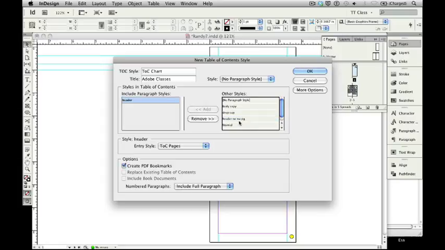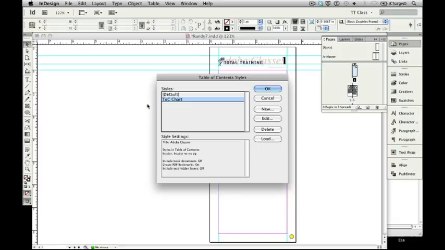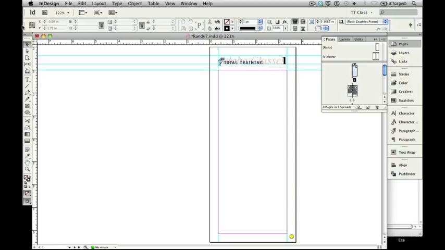So I'm going to add header. I'm going to add the header with no new page. And I'm going to say OK. When I do that, it's going to create my TOC chart. I'm going to say OK.